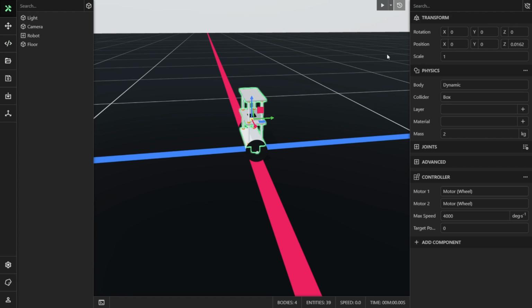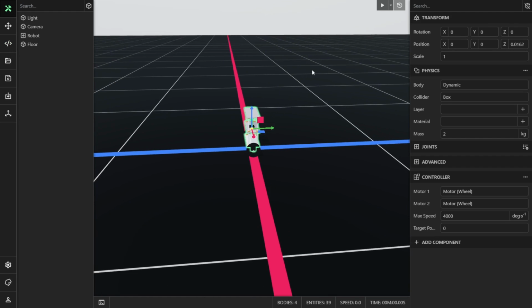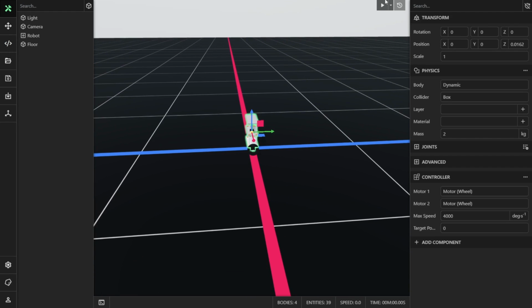Notice that the target position property we just created is visible through the inspector. Now I'll go ahead and play the simulation. Set the target position to 1. Awesome. Everything appears to be working exactly as intended. At this point, feel free to go ahead and interact with the robot now.